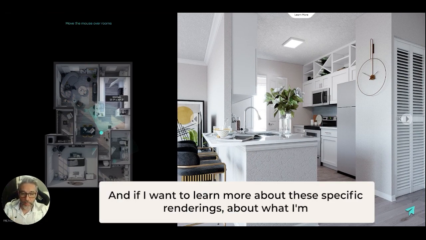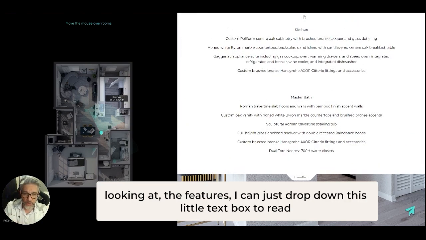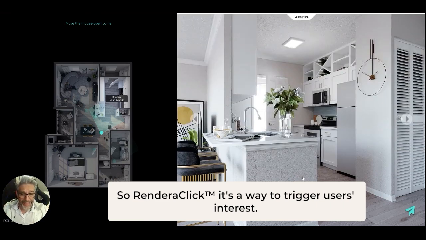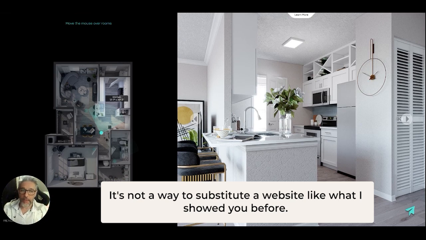And if I want to learn more about these specific renderings, about what I'm looking at, the features, I can just drop down this little text box to read the essential information. So RenderClick is a way to trigger users' interest. It's not a way to substitute a website like what I showed you before.